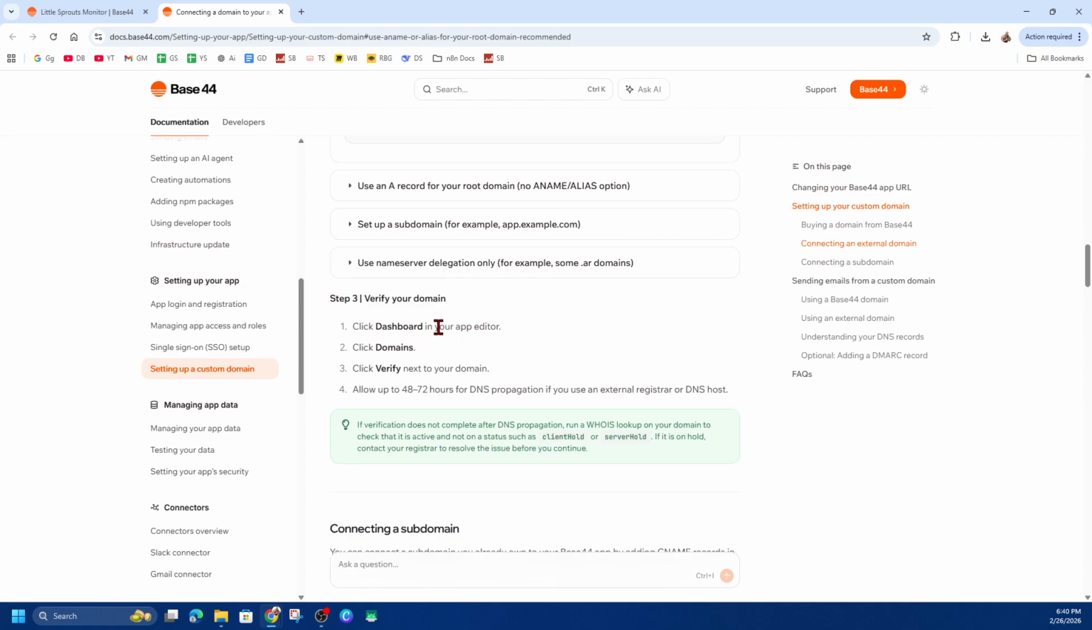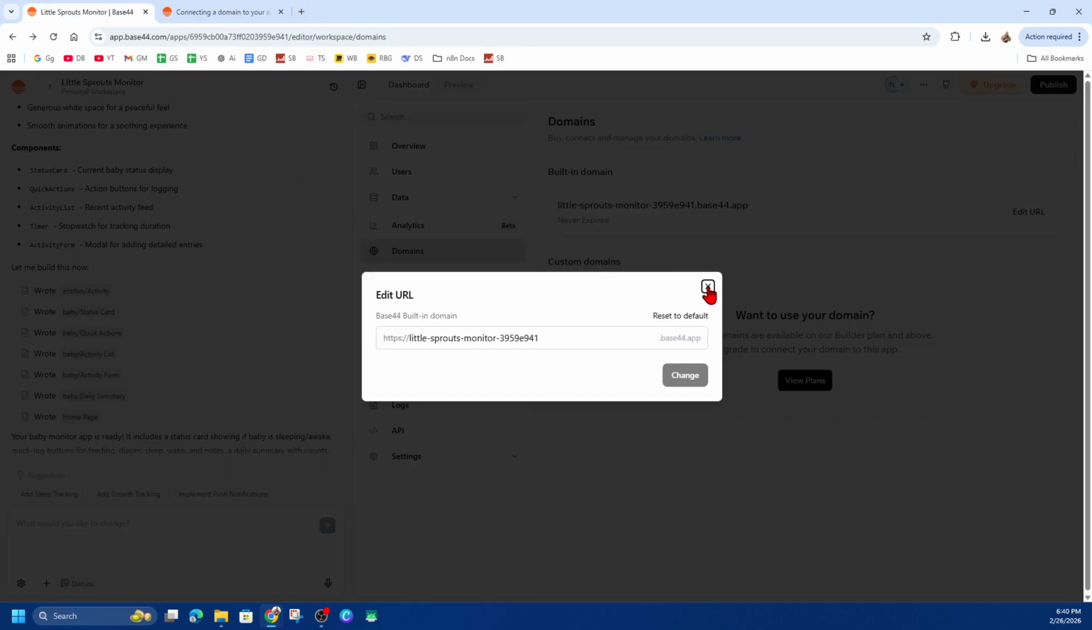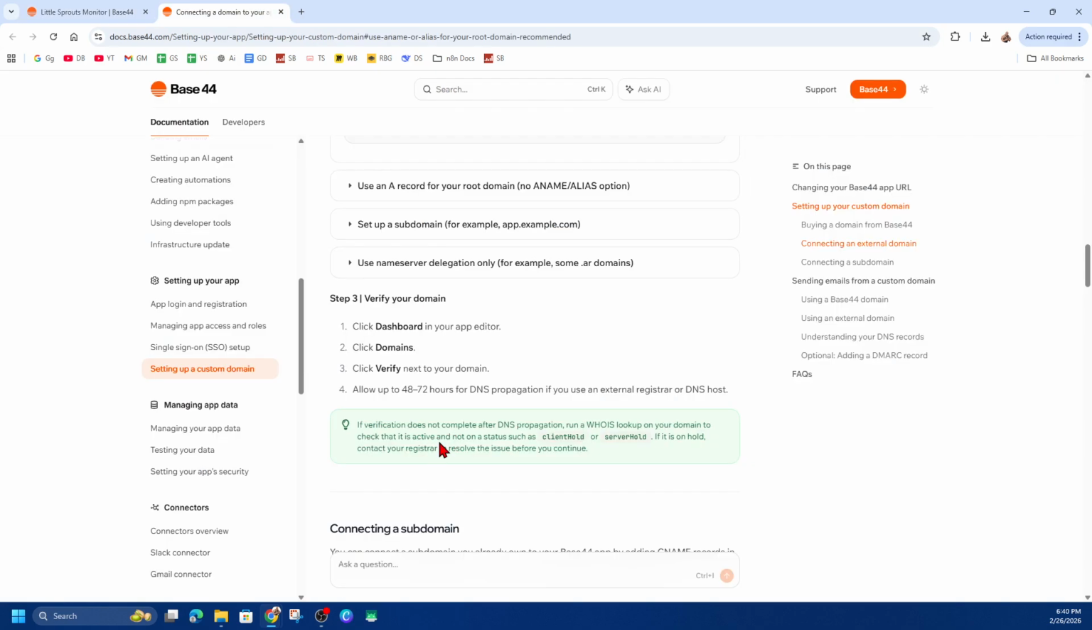So click onto dashboard in your app editor, click on domains, and then click onto verify. Now from here, we need to allow up to 2 to 3 days for DNS propagation if you use an external registrar like Godaddy or a DNS host.